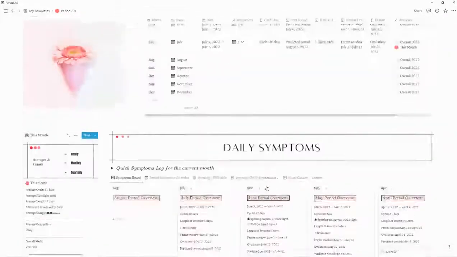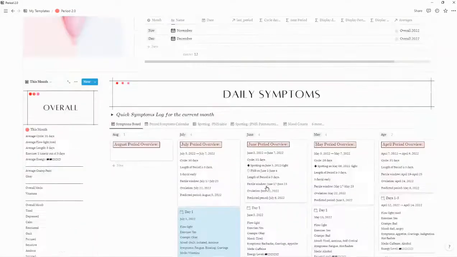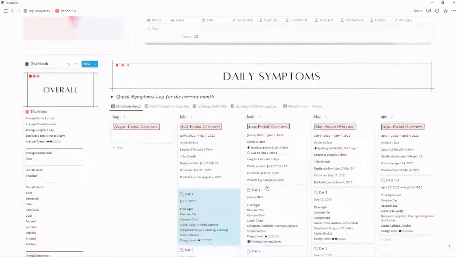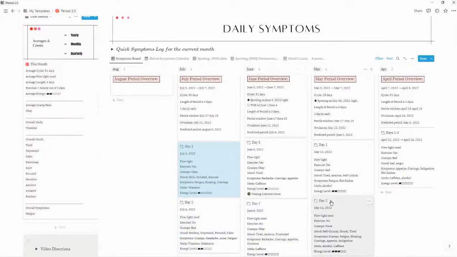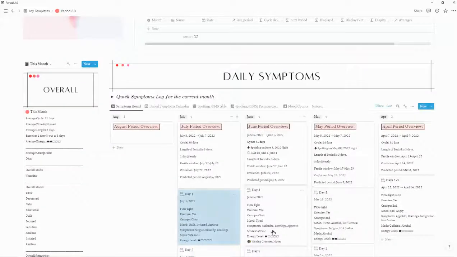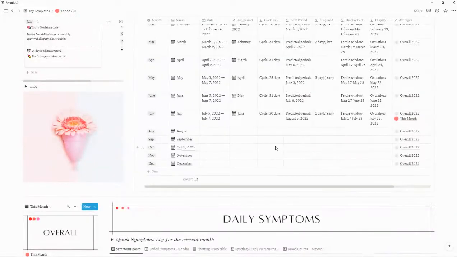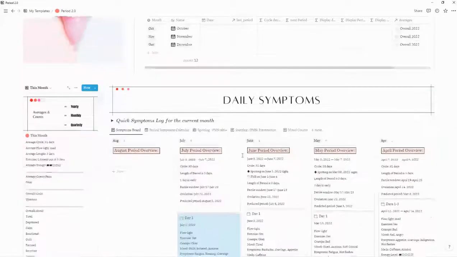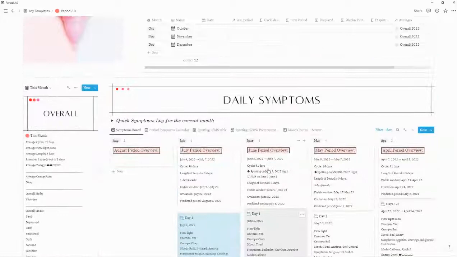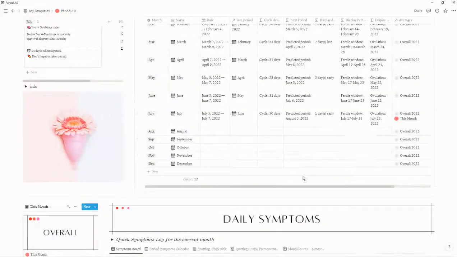The difference between the 2.0 and the free version, one difference is that the symptoms are in a different database. So you will be able to log your symptoms for each day as opposed to logging your overall symptoms for that month. So it's better in that sense. And of course, all the other extras.